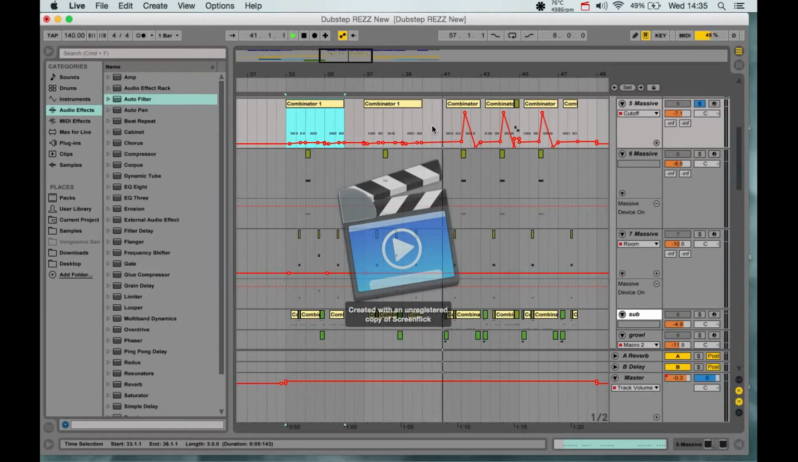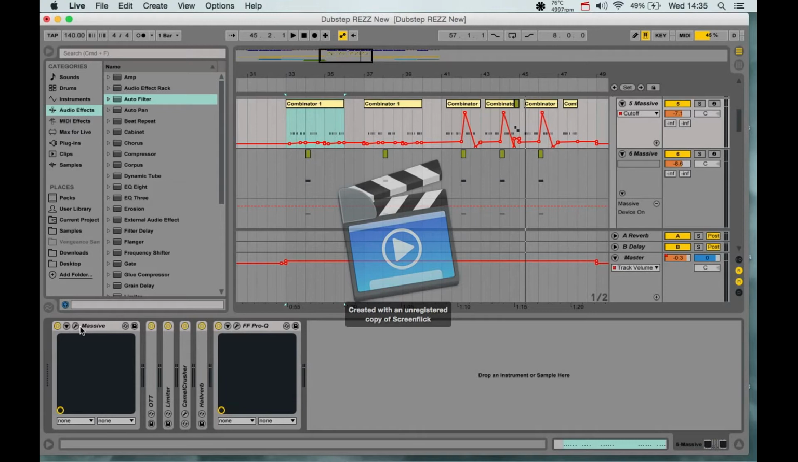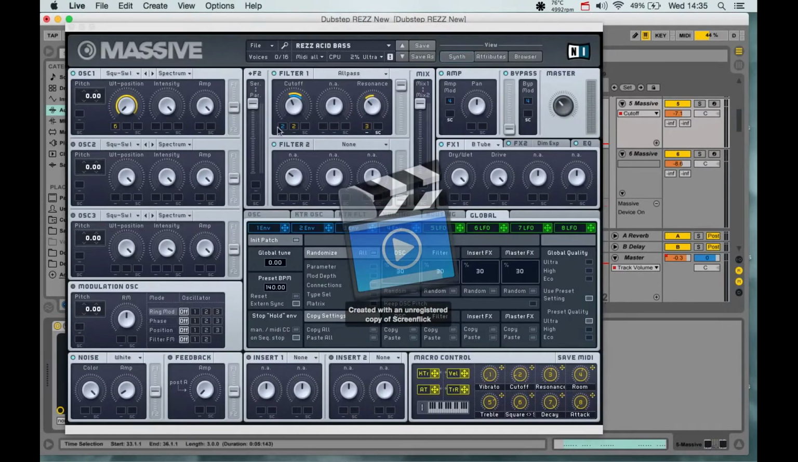And then here we've got it a bit shorter. So yeah, your simple normal dubstep acid bass. And I made this in Massive, so we'll load up Massive now.